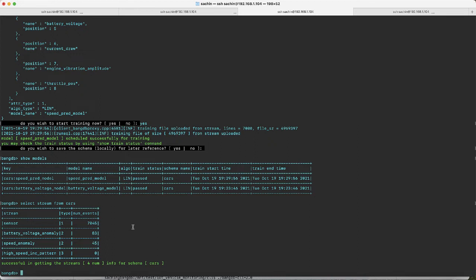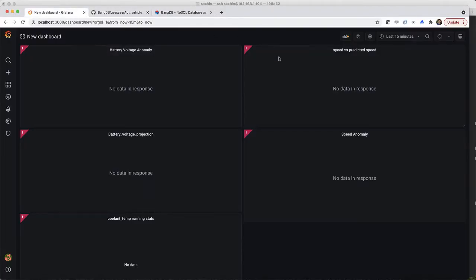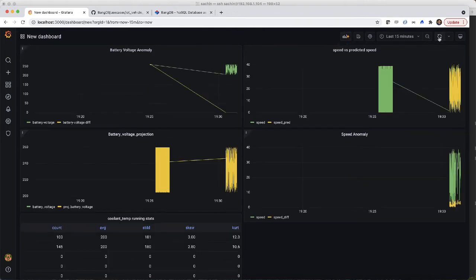Now there is another cool thing about BangDB that if you remember, we ran BangDB in a hybrid mode where we were pushing TCP data so far. Now let's actually use REST API to see some of the charts and graphs on Grafana. So here I have created certain set of graphs, 10 charts here. So we'll try and see if we can get the data.